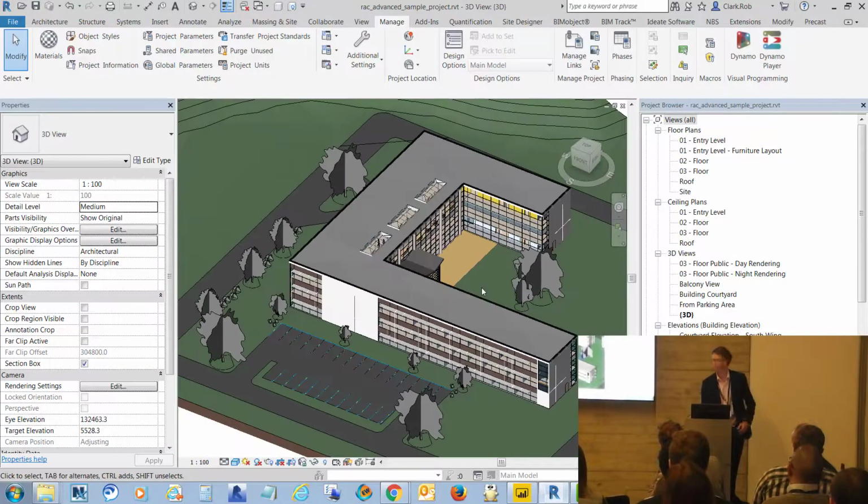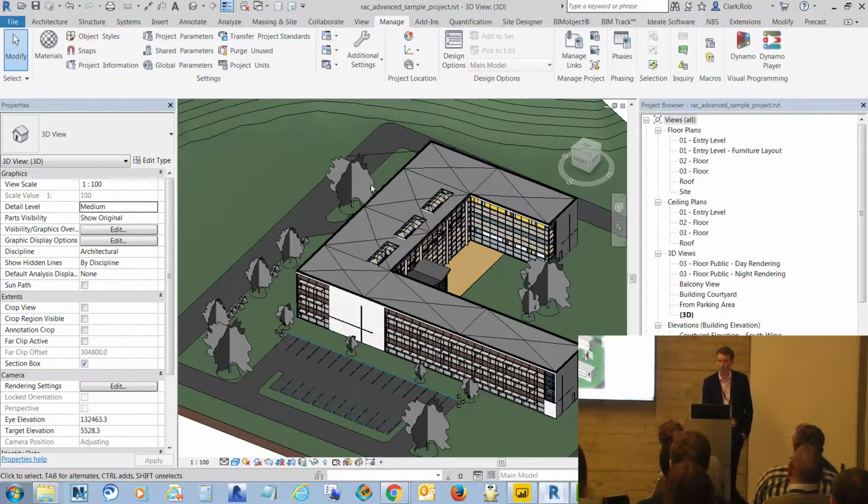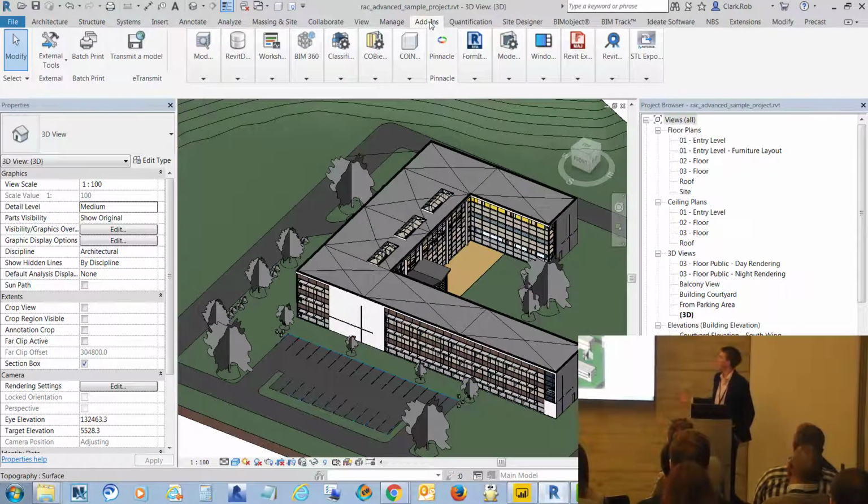I can get to Revit. So again, same Revit model here. Something you'll be used to is the add-ins tab. All these different add-ins, whether you buy one from a company, or have something custom made, or write your own scripts, they all come up to this same bar.